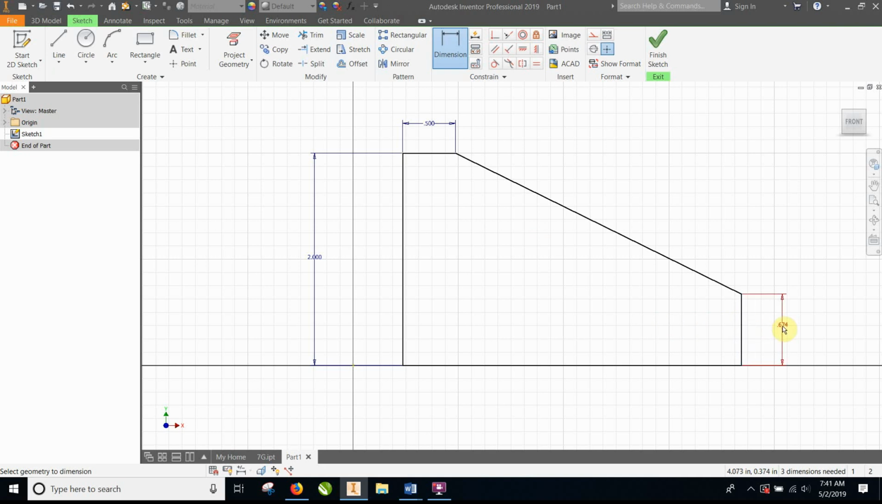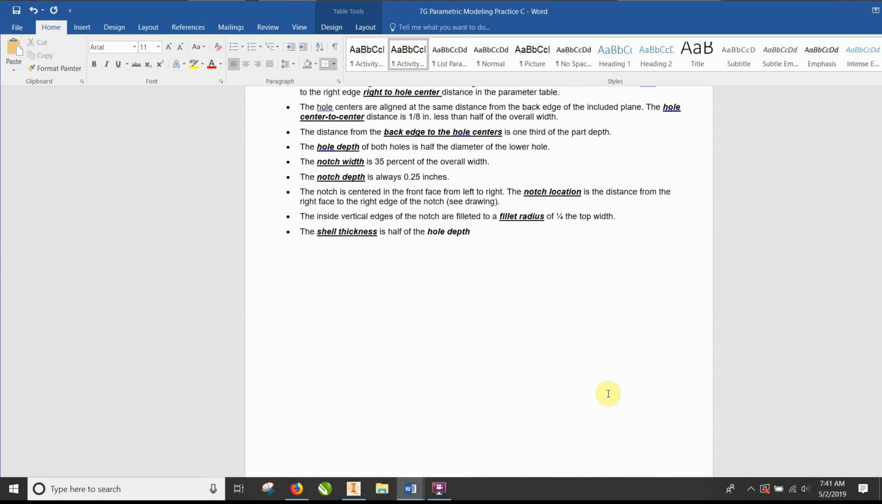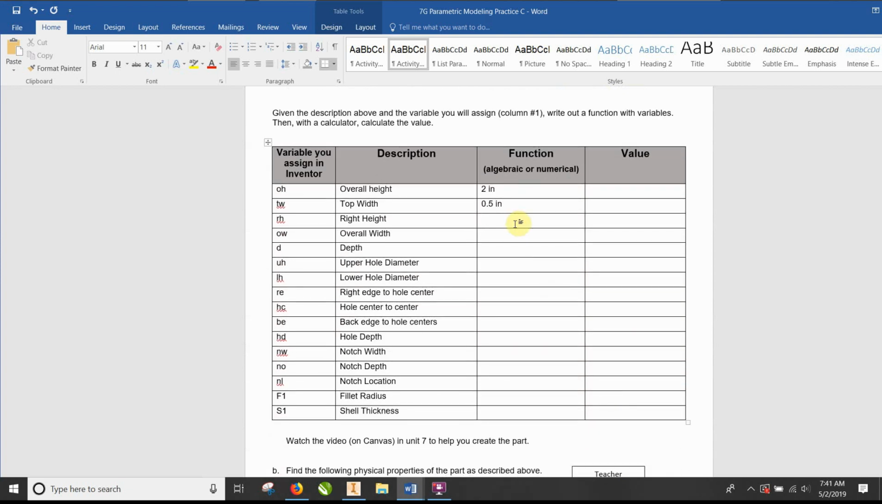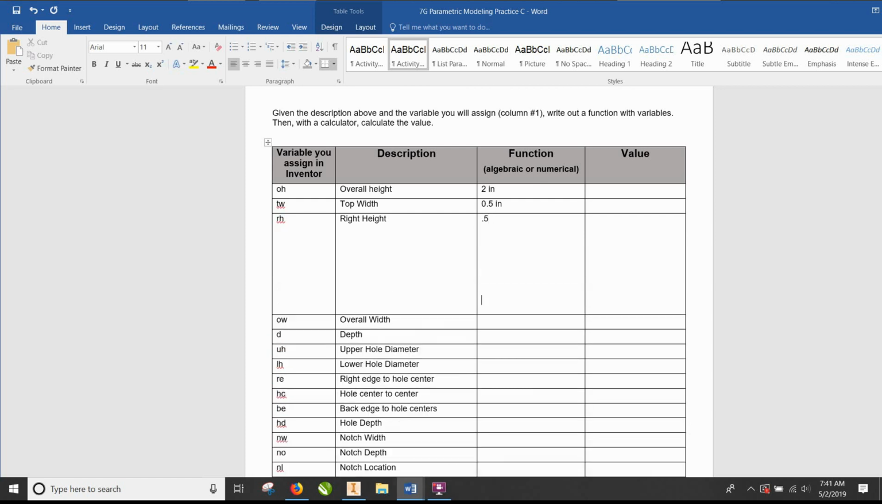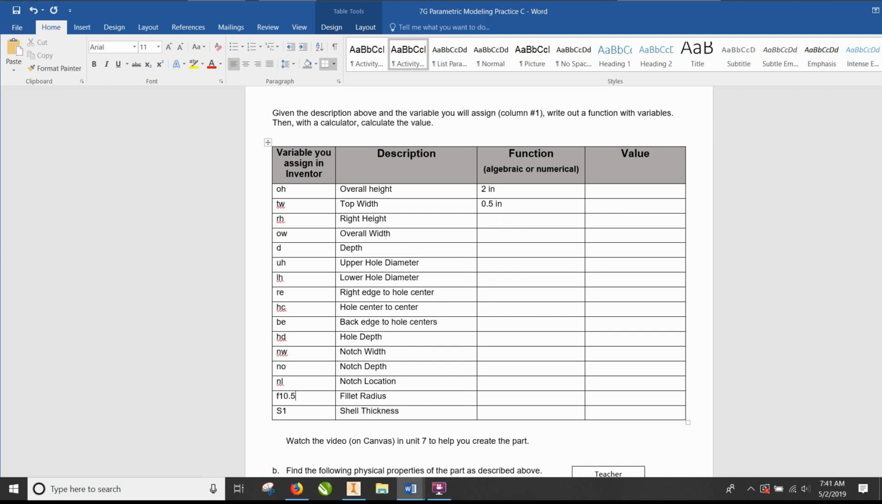And here is where we start getting into some formulas. What I see that you should have for your right height is the formula 0.5 times the variable OH, which is this one up here, minus 0.25. All right, that's what we should have gotten for that, and then you should get a value here.